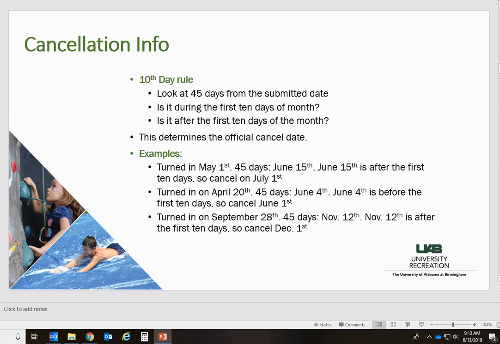Let's go over more information regarding cancellation policies. We have something called the 10th day rule. When we are looking at the 45 days from the submitted date of the cancellation form, we are going to see if it is before the 10th of the month or after the 10th of the month. If it is before the 10th, the membership will cancel the first of that month. But if it is after the 10th of the month, the membership will cancel the first of the following month. This determines the official cancellation date.